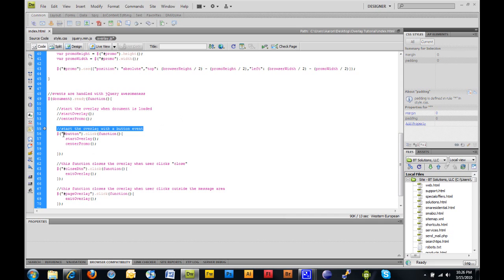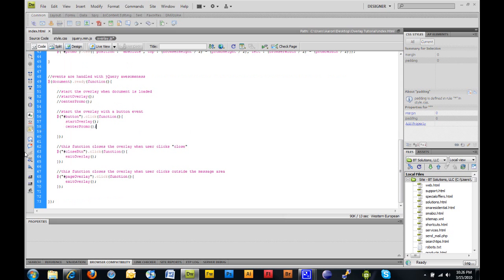So we're going to call the button ID and the click function. Another jQuery native function. It's built in. We don't have to do a bunch of JavaScript. The button.click function, we're going to call the two functions we defined earlier: start overlay, center promo.